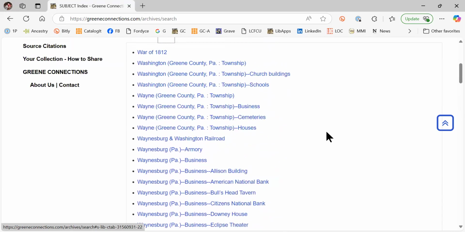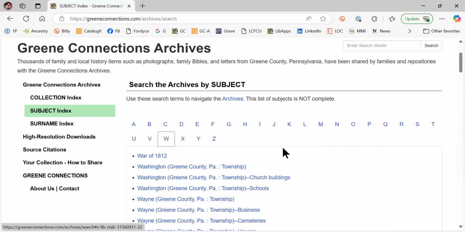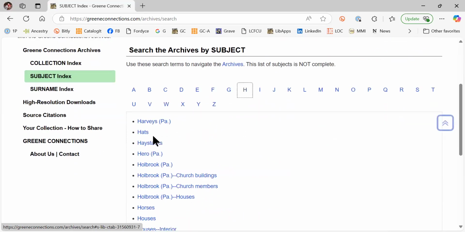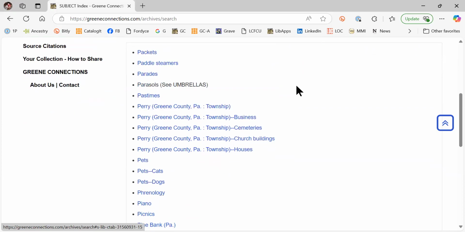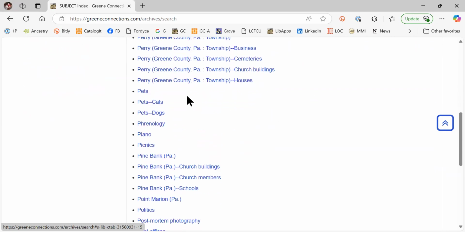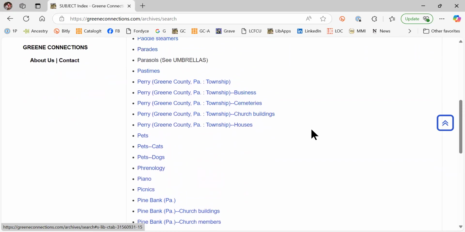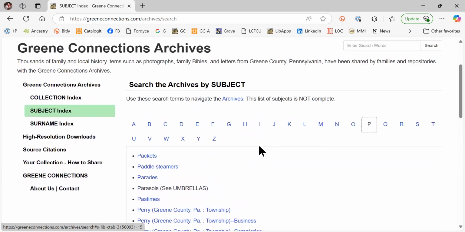There's going to be a lot of information as things are shared. You can also go to things that are just fun, like hats, to see the different hats people wore over the years in Greene County at different fashion and events and things like that. One of my favorites is pastimes, which is going to bring up sports and games and hobbies and fun stuff that our ancestors did. You can see pets, all kinds of different things here that you can click through. And so these subjects will take you to different items highlighting those areas.